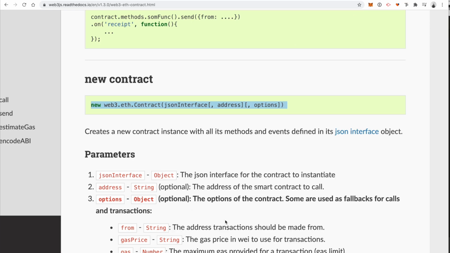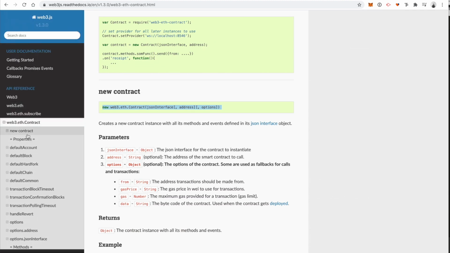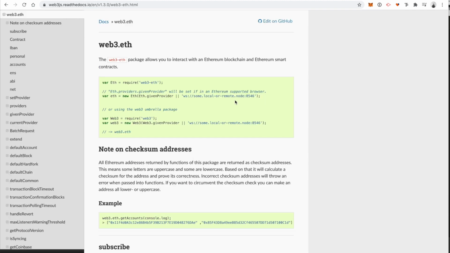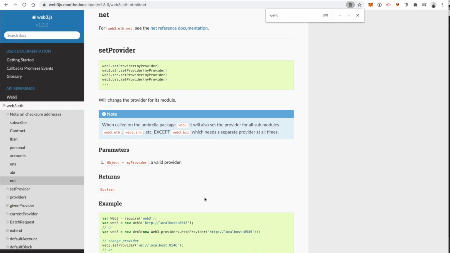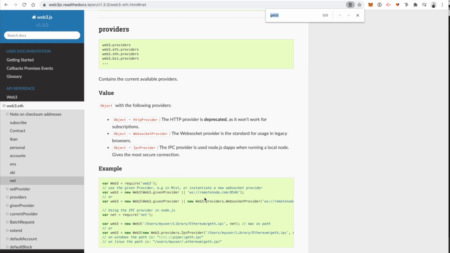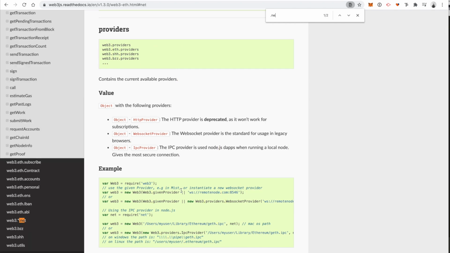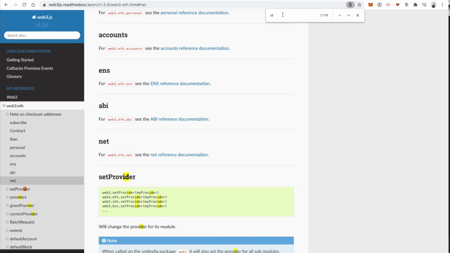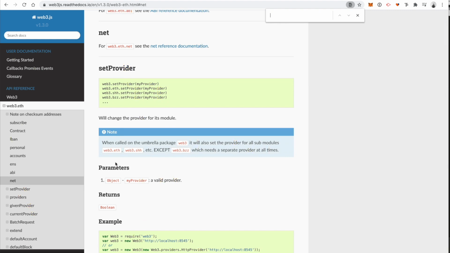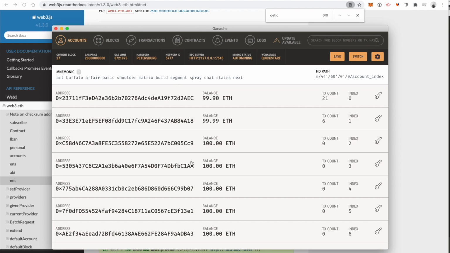Let me show you. So Web3 ETH.net. Let's see here. Get ID. Let's see here. .net. Let's try this. Hold on. For some reason, I don't see it. Get ID. I don't see it in the documentation for some reason. That's okay. I'm probably just in the wrong place.